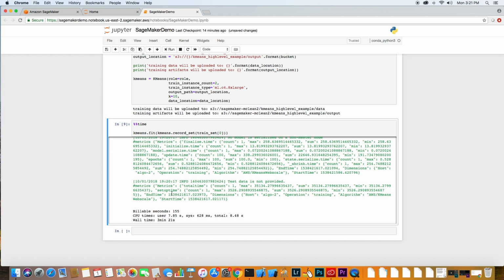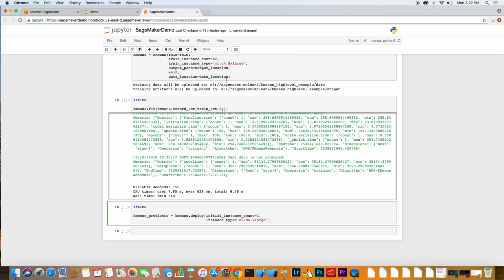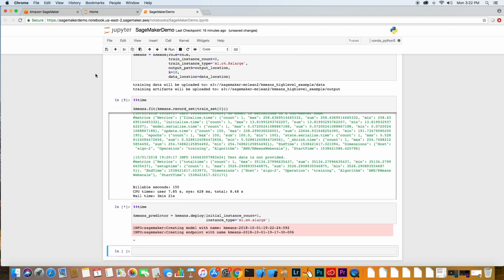So that took a little over 3 minutes, and the billable seconds is 155, which is about 2.5 minutes of actual billable time. So that's really not too bad. Now that we have our model, we can deploy the model to make predictions. It takes about 5 minutes for the deploy function to complete.